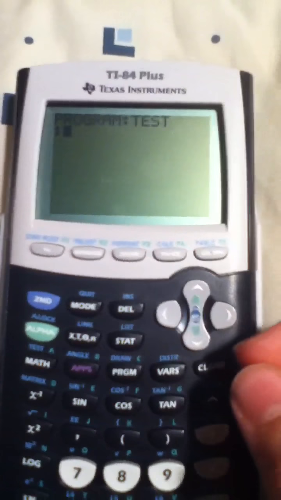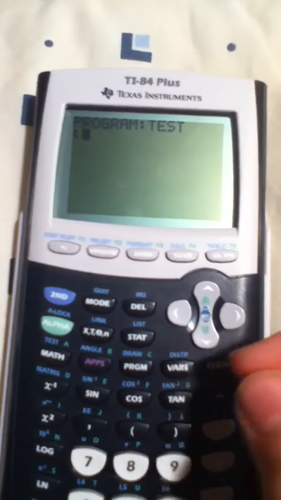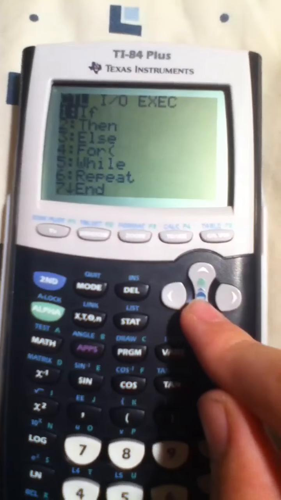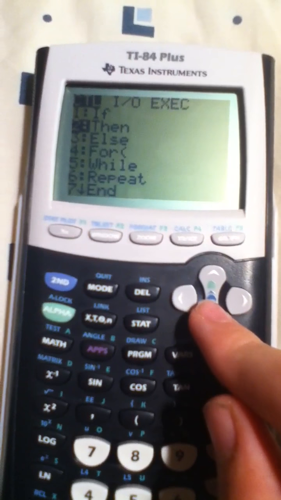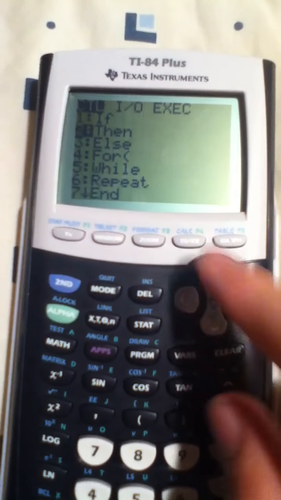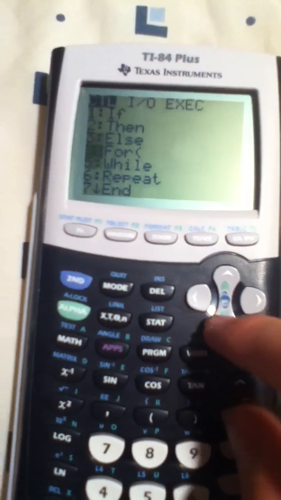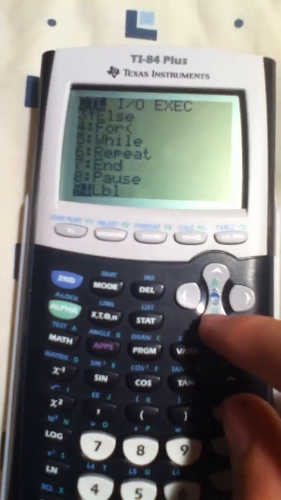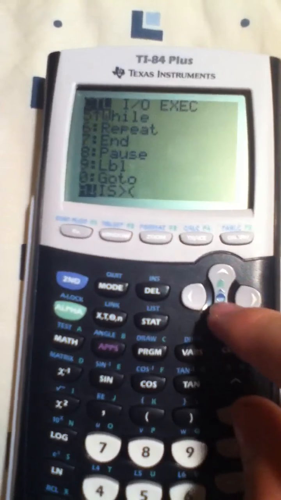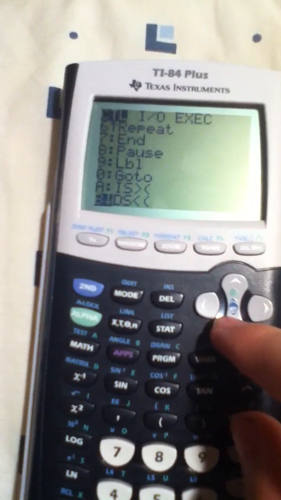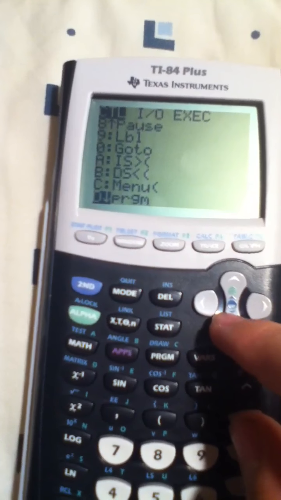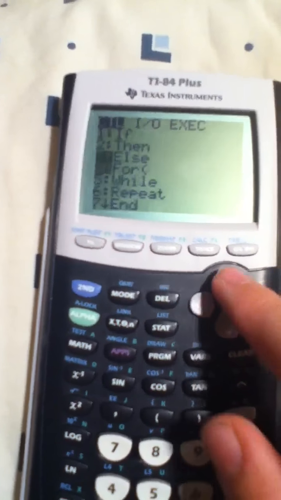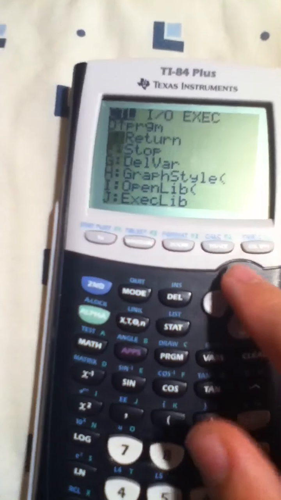Now to get to the basic programming items, you press program again, and you come up with this list. It comes up with if, then, else, for parenthesis, while, repeat, end, pause, label, go to, is, ds, menu, program, return, stop, delver, and a few other things.